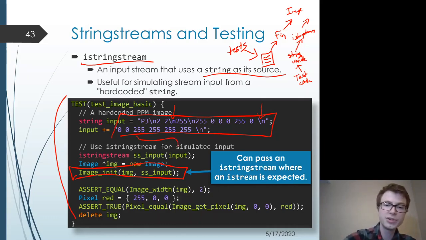Then I take that input, use it to construct a string stream, which I'm calling ss_input here. It's specifically an istringstream because we're intending to use it for input. And then I pass that istringstream ss_input into my image init function in the place where I would have normally gotten some other stream. Once I've done that, image init is going to read from that istringstream just the same way it would have read from a file stream, and I can go ahead and write in some assertions to check things that should be true about that image.